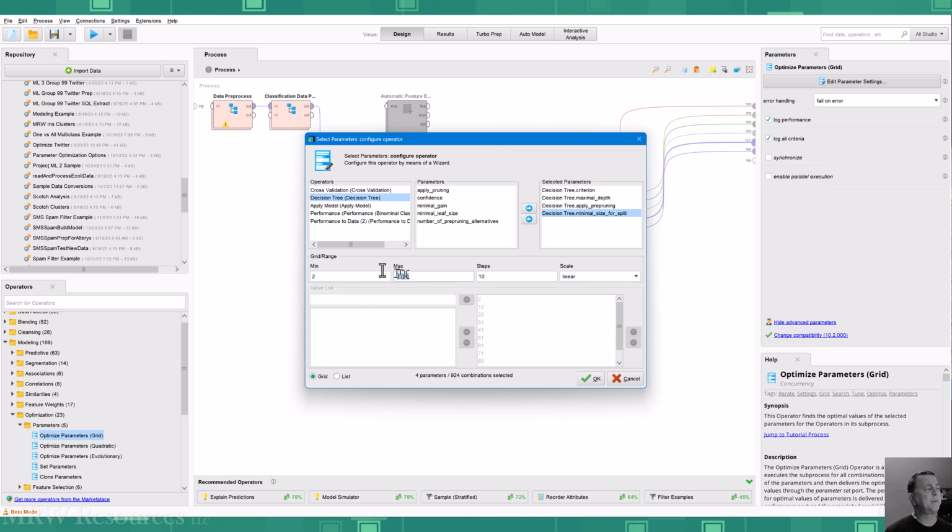For the maximum size, let's make that 20, and we could still do 10 steps in between. Now I've got 924 combinations. If I want to say, what's the minimum size I want one of my leaves to be? Again, this is an overfitting criterion. Maybe I could try it out with 1 leaf, but let's say the max would be 5, which gives me 5 steps. So now 4,620 combinations.